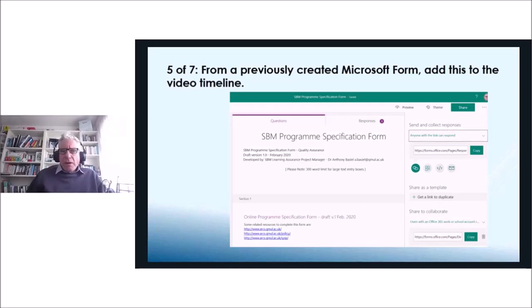So simply copy the web address for that particular form, and then you can paste that into the Microsoft Stream video for the interactivity. That can be put in the video timeline any place that you like. It doesn't have to be at the very end as I've done. You can also do quizzes, say, in the middle of the videos.